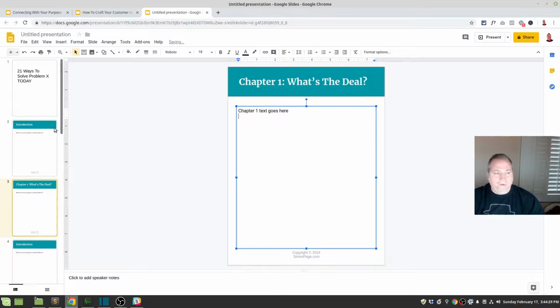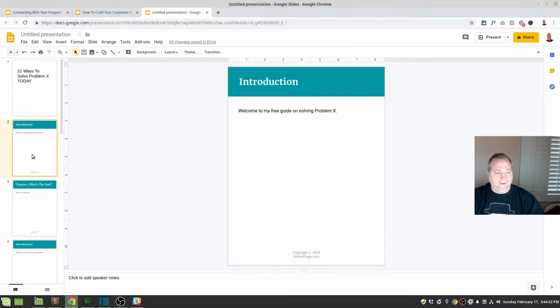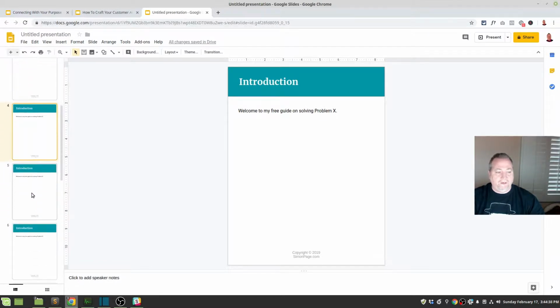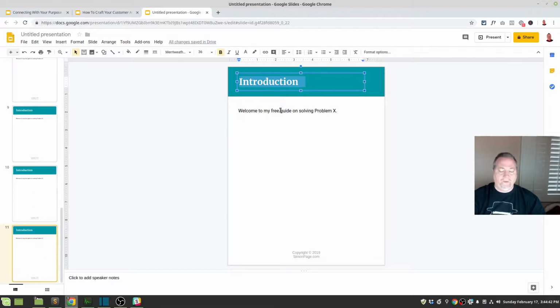So you see, it's really simple to just lay these out. Introduction, chapter 1, you might have a couple of pages of chapter 1, a couple of pages of chapter 2. When you get down to the end, your last page is going to be, I like to do, what's next.